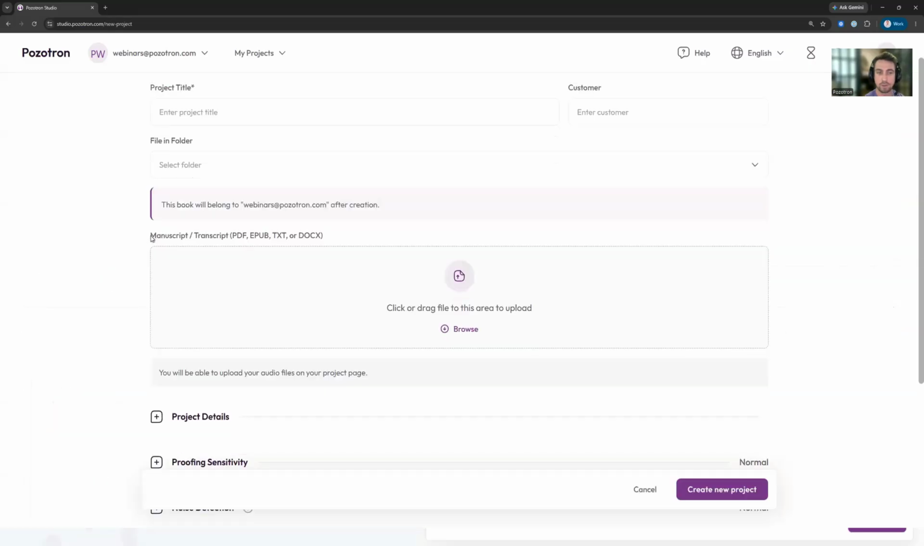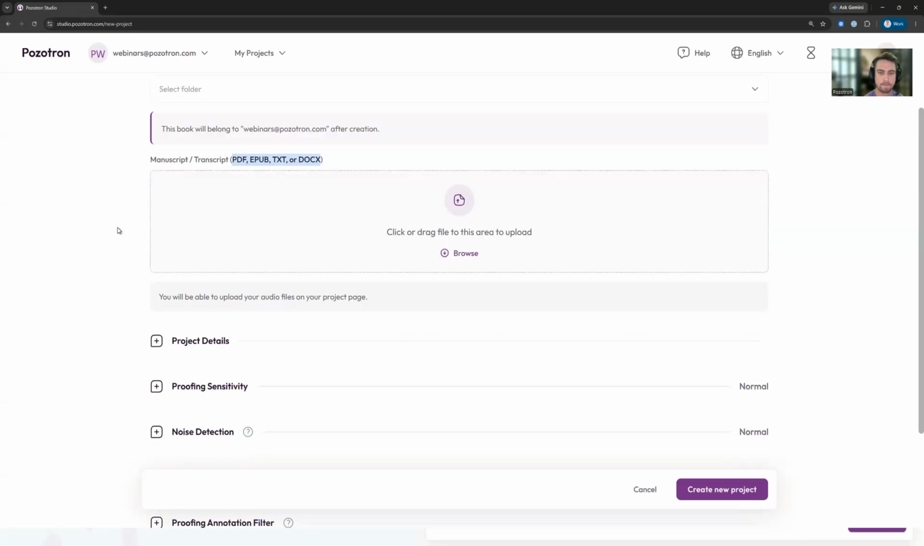Next, you'll want to upload your manuscript. So that can be a PDF, EPUB, text, or Word document. And you can just drag and drop the manuscript in here. I recommend uploading the entire script at once. Don't split it up into chapters or sections. Pozotron will automatically match your audio files to the correct portion of the script in the next step. And it's designed to work with the entire manuscript, so that'll work a lot better for you. And those are really the basic things you need.